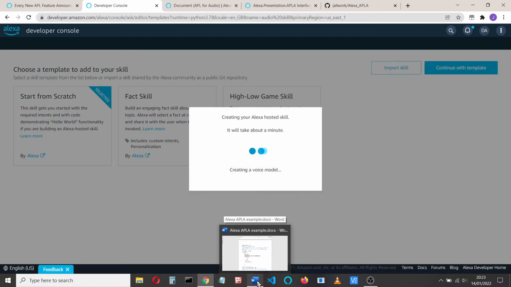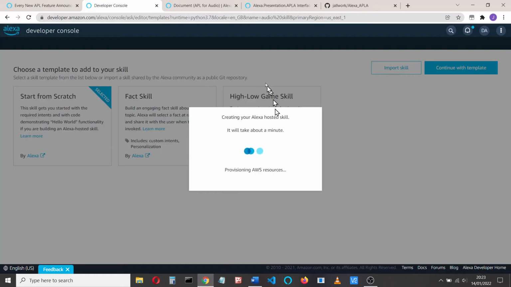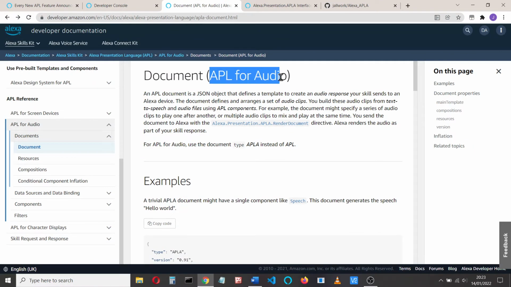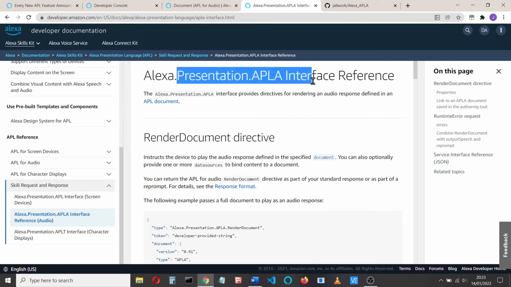And while that's creating the skill, we'll just go through what we're looking at here. So the APLA interface enables Alexa devices to render an audio response, so you've got more control over your audio. There's a couple of references here on the APL, the document APL for audio, and also one on the Alexa presentation render document directive that we'll use in a minute.